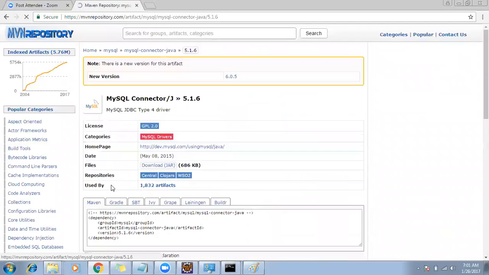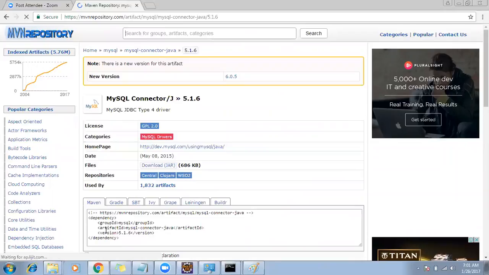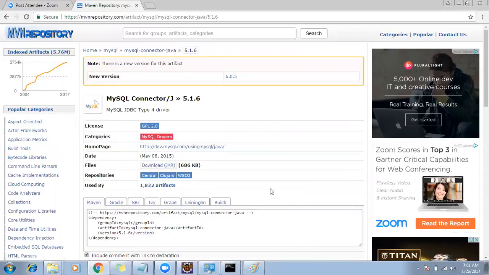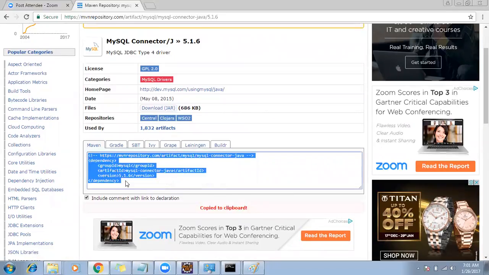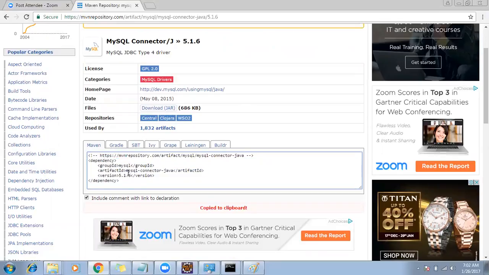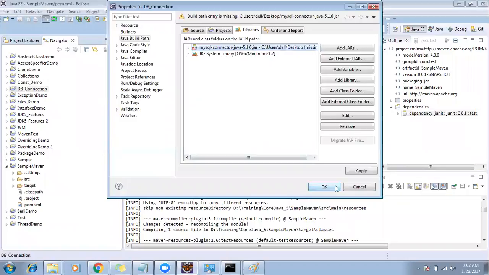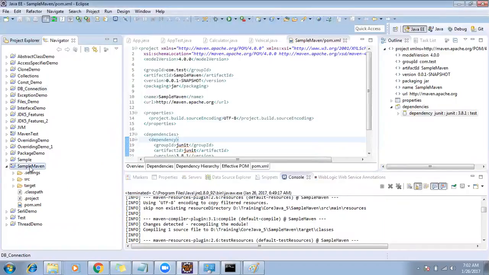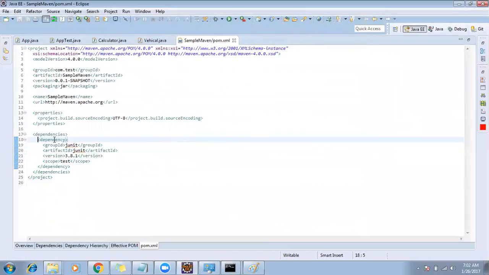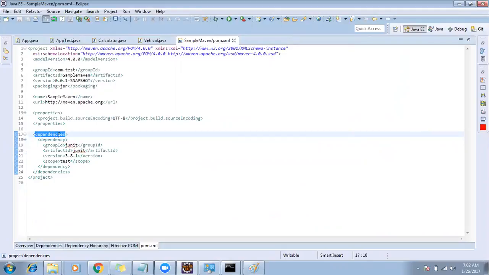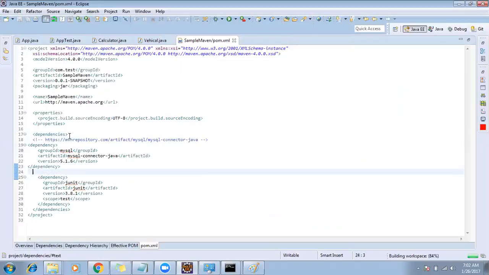Click it. Once you click it, you will see some tags here. Nowadays we are using Maven, right? Under Maven, click the Maven tab, then we need to copy this dependency. Just copy this dependency and go to your pom.xml. This is our project, Sample Maven, and this is our pom, correct? Expand it, and you will see one tag called dependencies. Under dependencies you can paste your dependency tag.